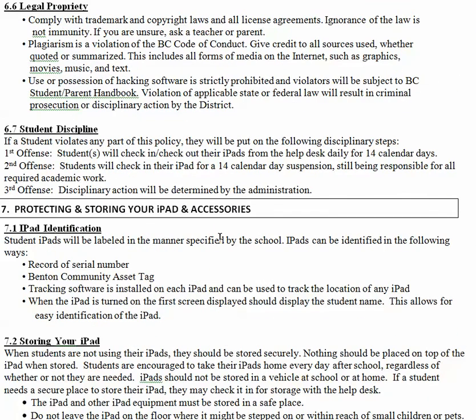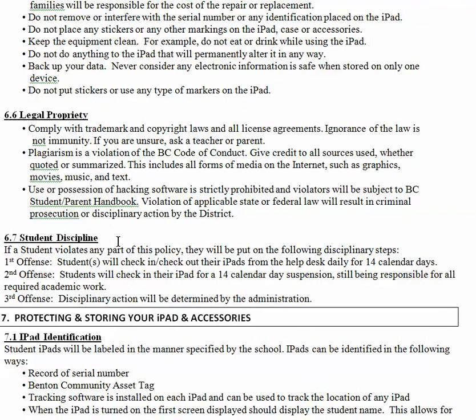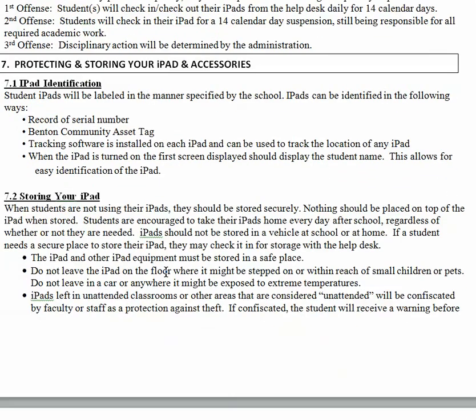If for whatever reason students have something inappropriate on their iPad, there are disciplinary situations that may need to occur. Those are subject to the teacher and administrative review.